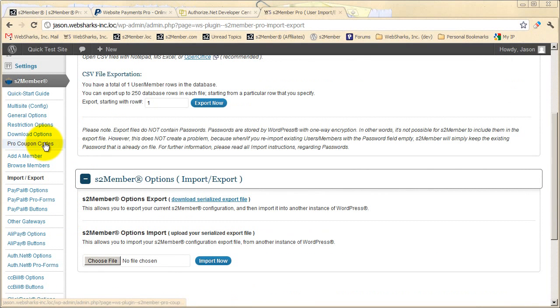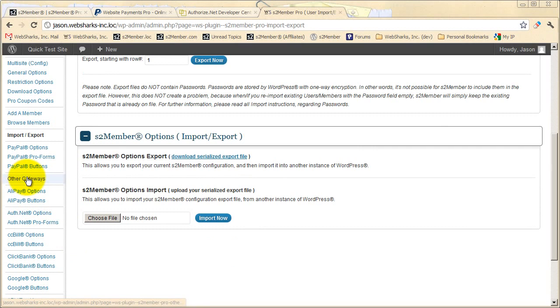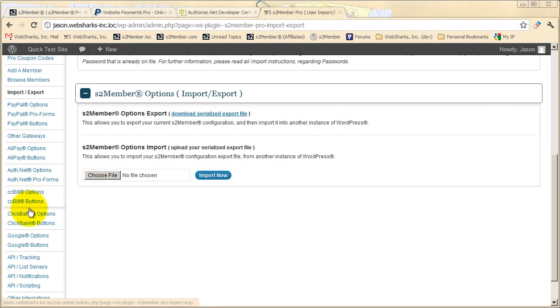Pro coupon codes work with PayPal Pro Forms and authorized.net forms. Now, of course, under the Other Gateways section, you can choose which payment gateways you're going to support on your installation. Here I have a very long list because I've enabled all of them: Google Checkout, ClickBank, CCBill, authorized.net, Alipay, and of course PayPal Standard Buttons and PayPal Pro Forms.